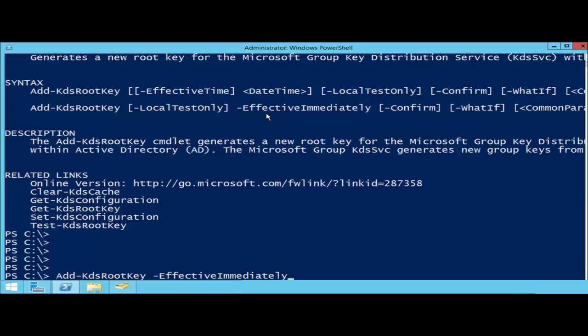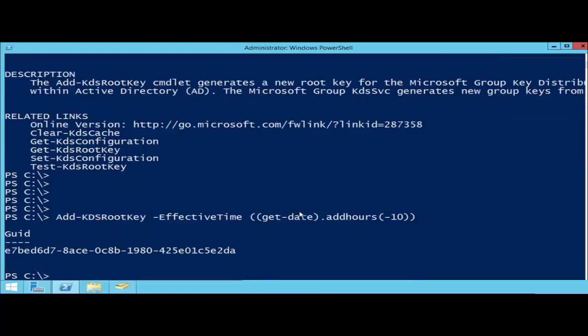There's another command here. I'm actually going to copy and paste it in because it's a little complex, that you can use to spoof the 10-hour wait between running the command and being able to use the KDS root key. That is Add-KdsRootKey, with EffectiveTime being the new parameter. And as you can see here, we're getting the date and time with the Get-Date command, and then we're subtracting the 10 hours that we need to remove. So this command is one that you can use to accelerate the process of the KDS root key becoming effective for your domain. That's the GUID that's being used.